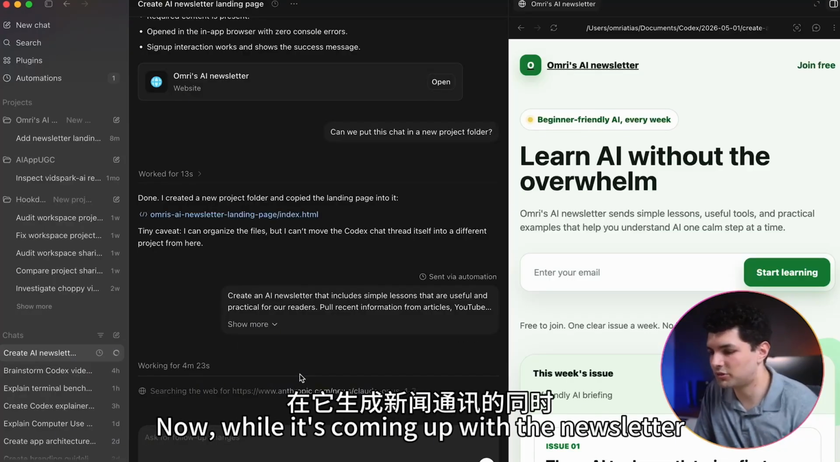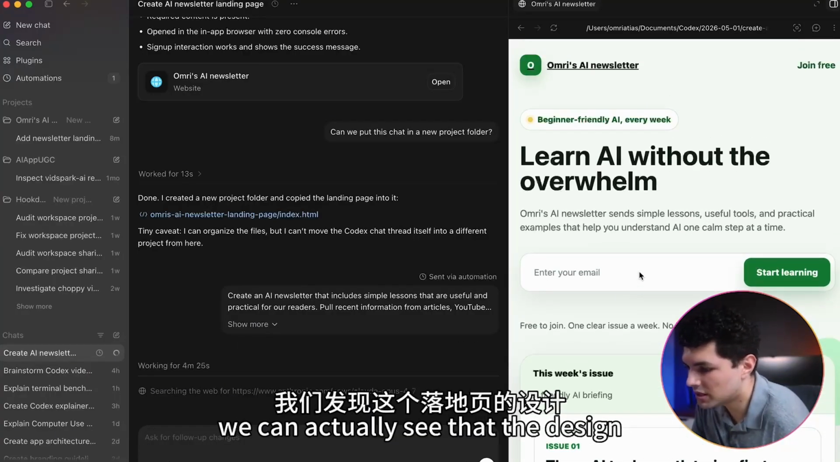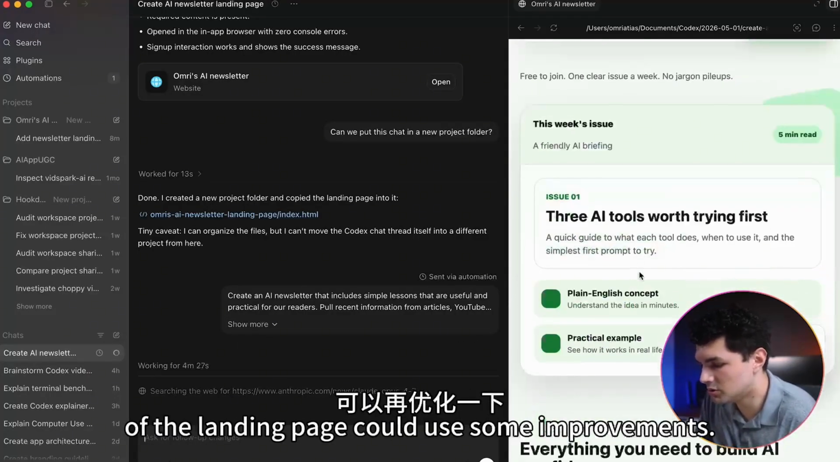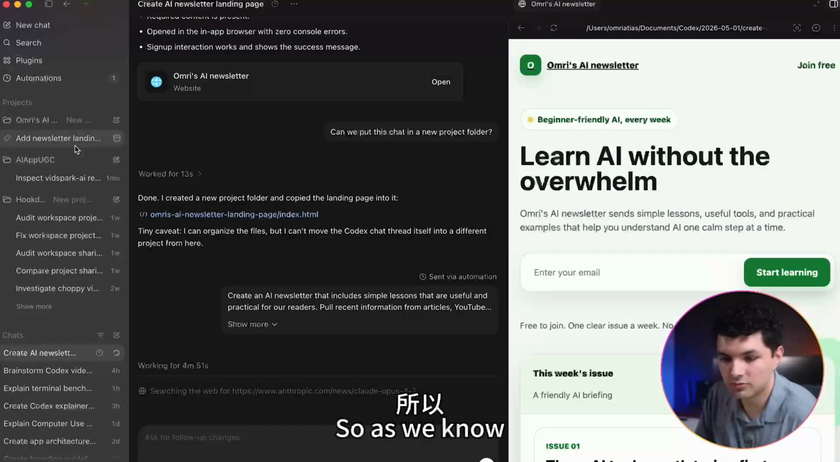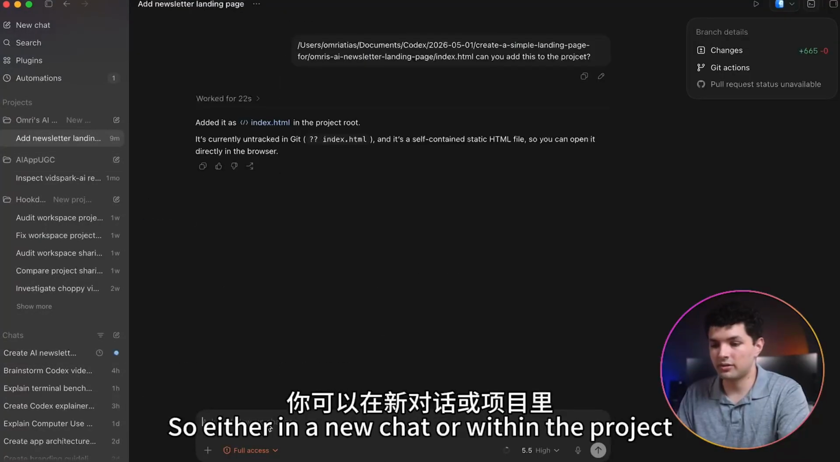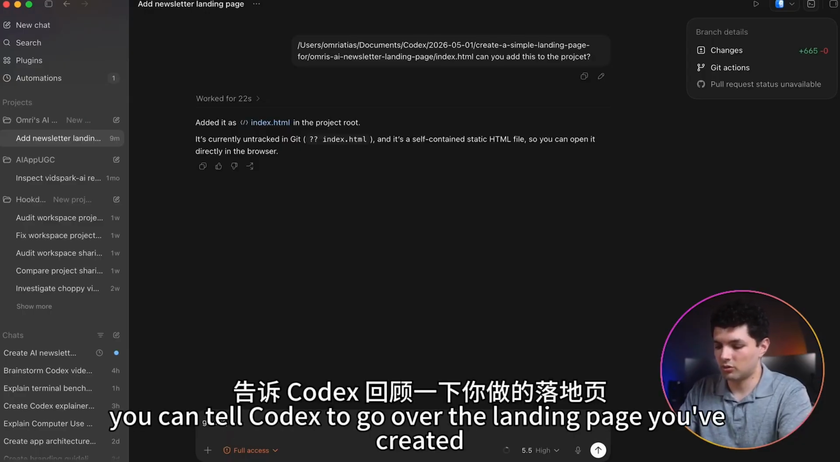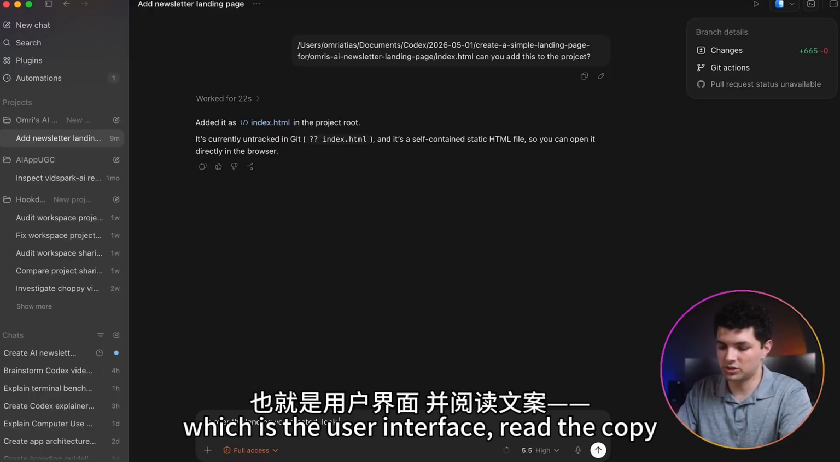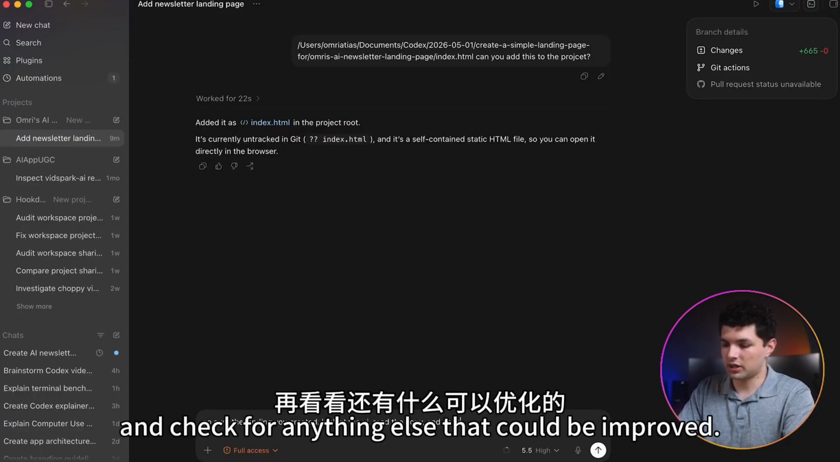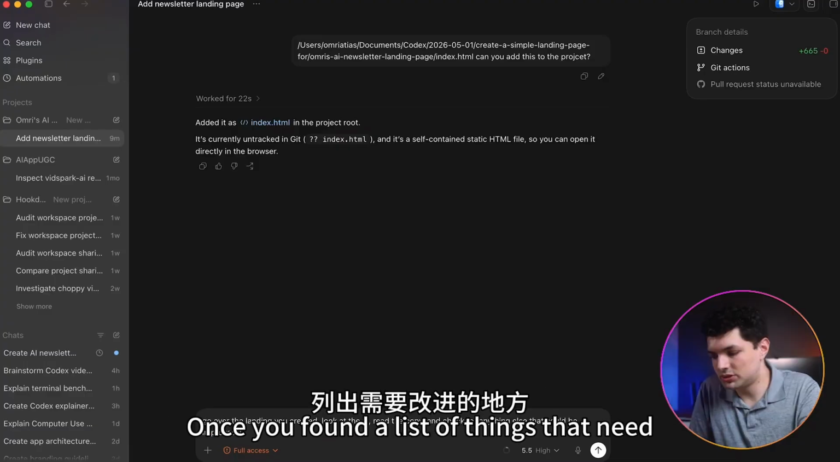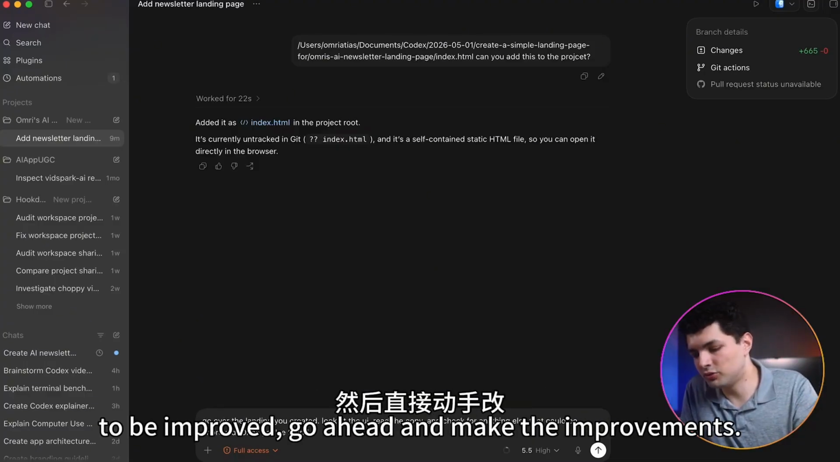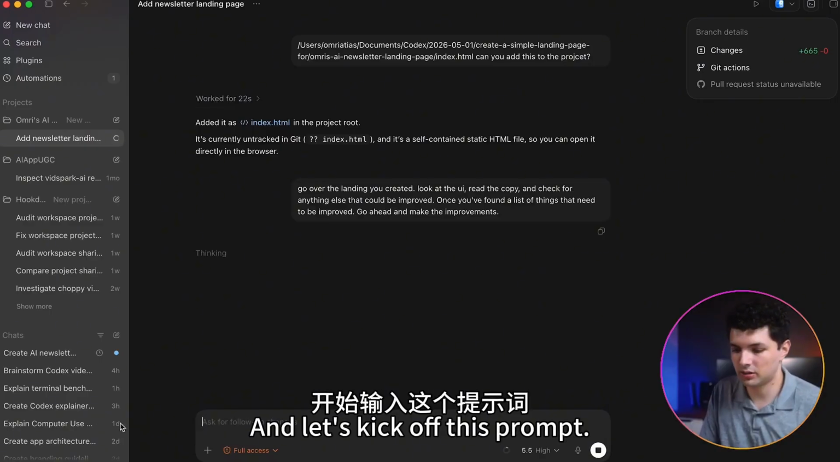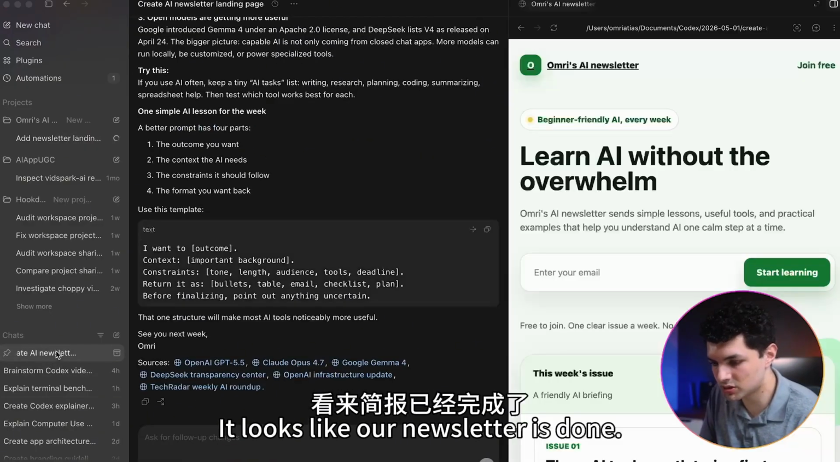Now while it's coming up with the newsletter, we can actually see that the design of the landing page could use some improvements. So as we know, we have to ask Codex to improve it. So either in a new chat or within the project, you can tell Codex to go over the landing page you created, look at the UI, which is the user interface, read the copy, which is the written material, and check for anything else that could be improved. Once you found a list of things that need to be improved, go ahead and make the improvements. And let's kick off this prompt, and looks like our newsletter is done.